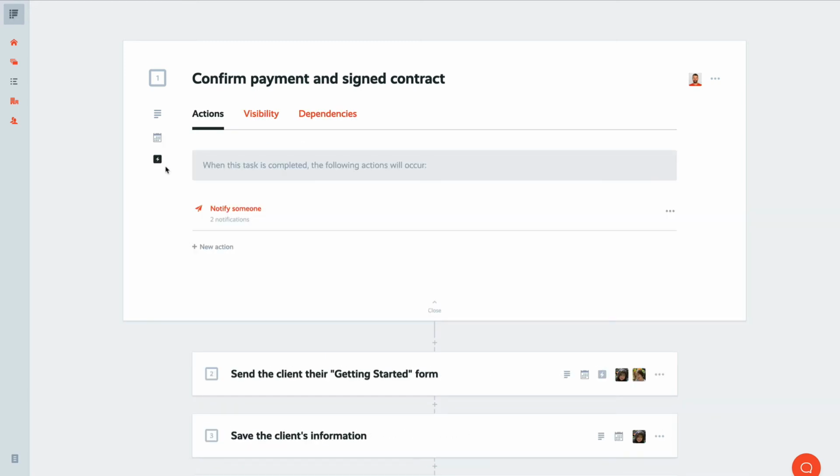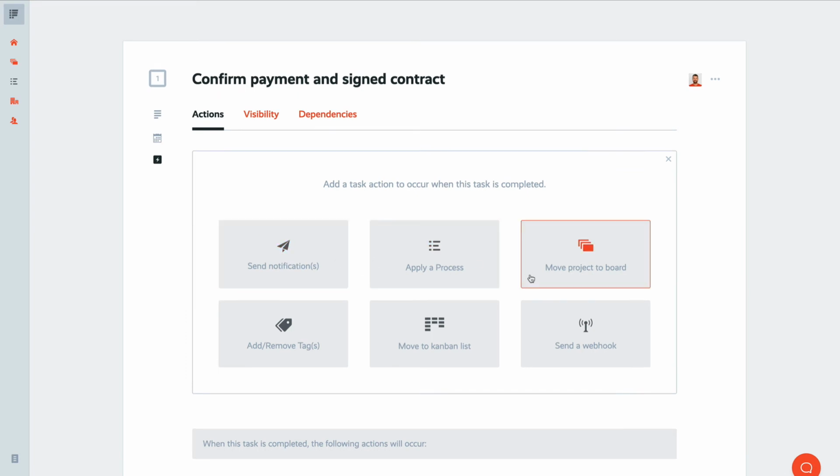Then we'll move down to automations. So automations in ProcessKit come in 3 flavors. We've got actions. These are the automations that will happen as soon as somebody checks off this task. And there are a number of different actions that you can set up here.